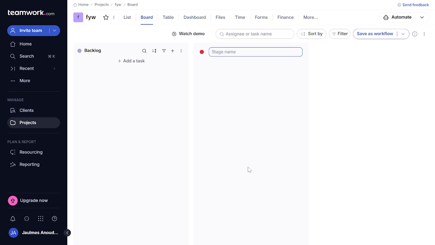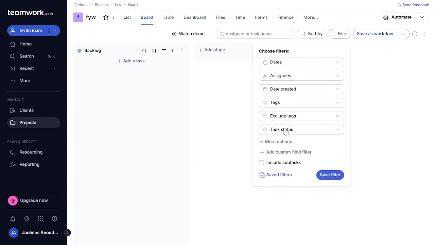Next up, let's use the Filters feature. You can filter tasks by priority, assignee, or status, making it easier to find specific backlog items. This helps us because it allows for efficient backlog management, ensuring no task gets overlooked in the development process.